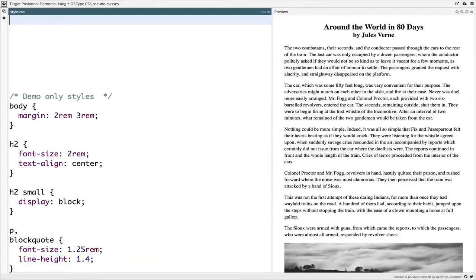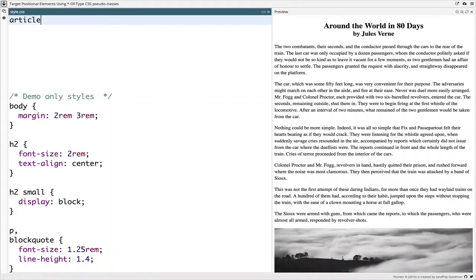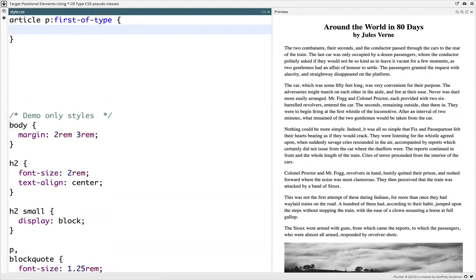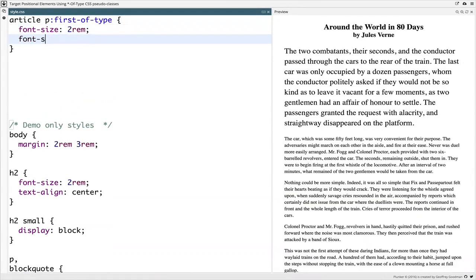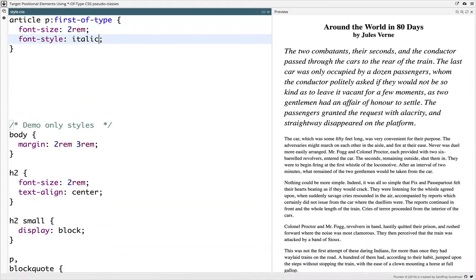Let's start by targeting the first paragraph tag in the article by saying article p with a pseudoclass of first-of-type. Now I'll add a font size and font style. And now the first paragraph of our article looks more like an introduction.